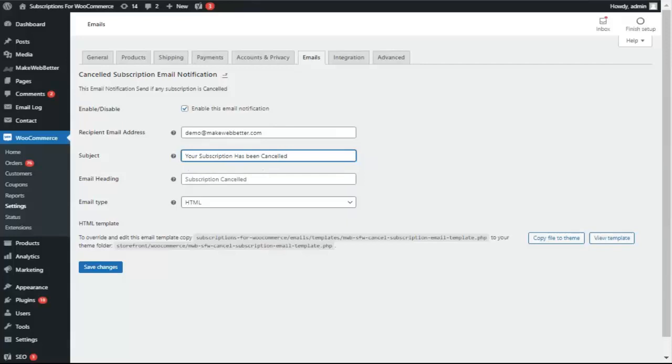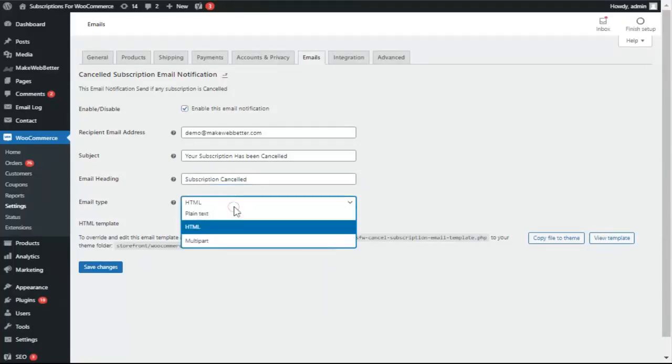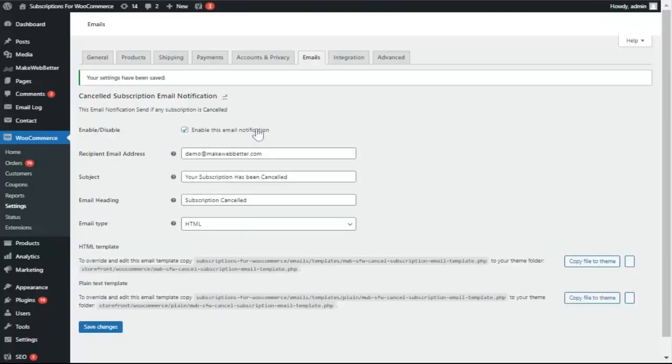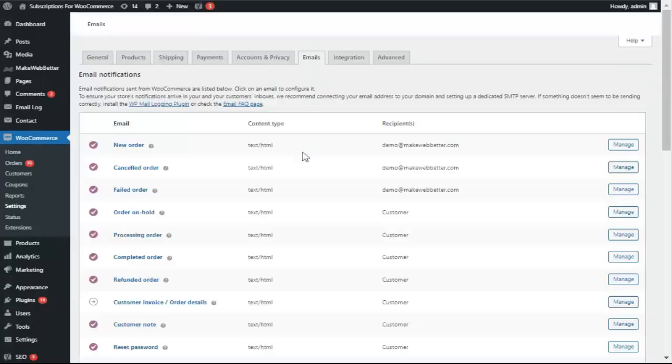Like I have decided, your subscription has been cancelled, and here the admin can decide the email heading, like subscription cancelled, and here you can decide the email type like plain text, HTML or multipart. So this is how you can enable the email notification, and make sure to click on save changes. And let's again go back to emails.